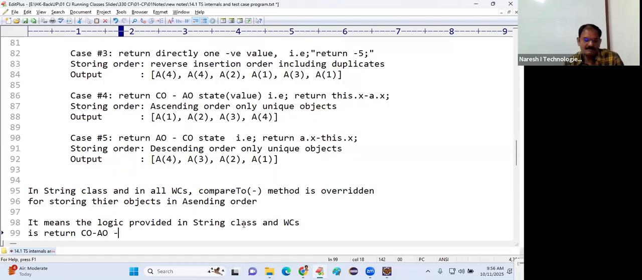It means S2 minus S1. Current object is always the adding object. Argument object means the adding object minus the already added object. Keep this point in your mind.